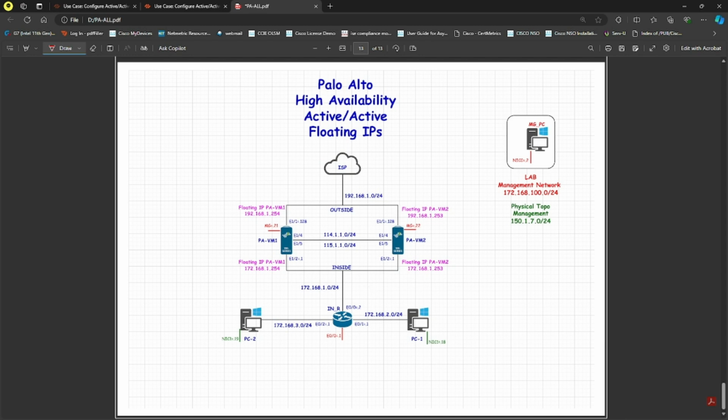Now you can see that what we configured is already here, but the only difference is the floating IP concept and how it works. I am in the inside network, which is 172.168.1.1, and if you remember, the inside IP addresses for both devices are .1 and .1 because they are in active mode and synchronized, so they have the same IP address on the inside, as well as on the outside, where they both have .128. So pretty much the same IP.